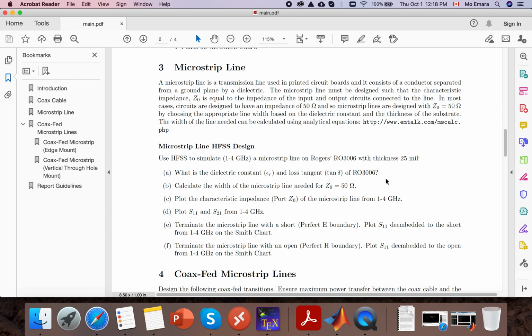So you can either use Google to find it, or you can actually find it on HFSS, because HFSS has a library of many substrates. And then now, after knowing the dielectric constant, you can calculate the width of the microstrip line needed to achieve a characteristic impedance of 50 ohms. And for that, you can use online calculators like that one. So we'll go on HFSS, find out what the dielectric constant is of RO3006, and then we'll come back to the calculator.